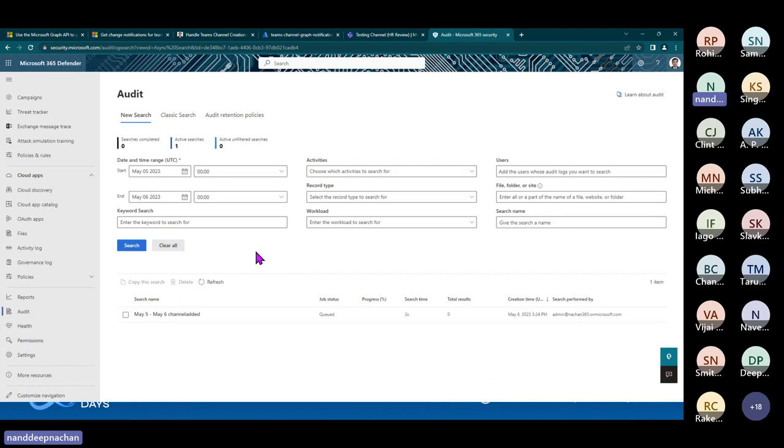This will definitely take some time. As of now, my tenant is a pretty simple tenant. I have only 5 users who are probably not that active. That's the reason you can see that we are able to get the result very quickly. But in your organization, when there are a large number of users, these kinds of things are definitely going to take time.